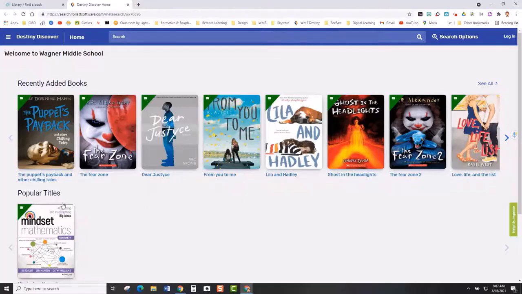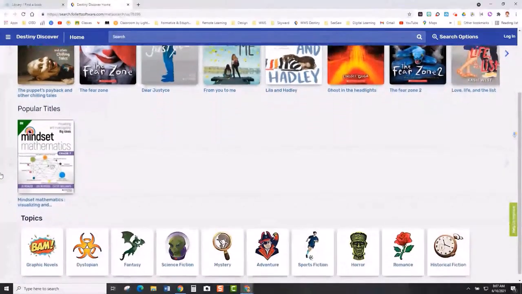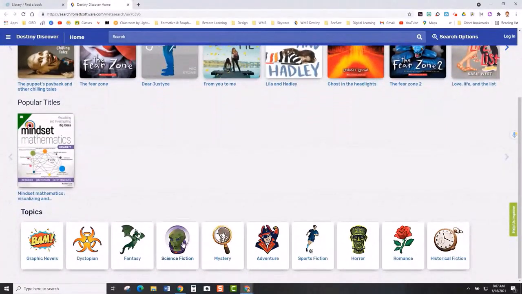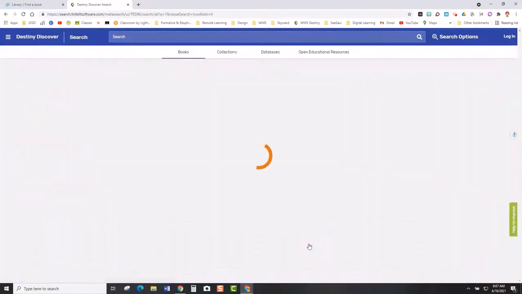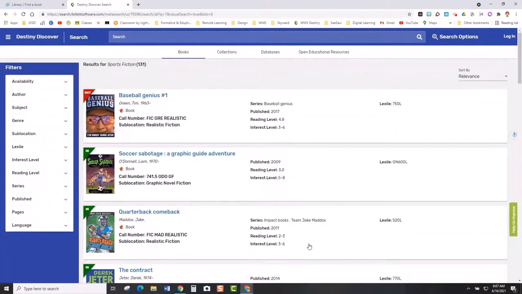So I am going to model how to use the topics to search for a book. So I can go down here and I can click on a genre that is interesting to me. So I'm going to use sports fiction today as my example. So this screen will open up to show what the library has to offer. So for instance, under sports fiction, the Wagner Library currently has 131 titles.